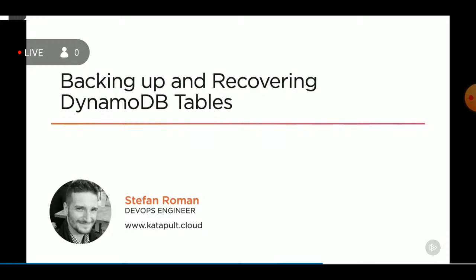create an on-demand backup and create a new table from the backup. During the demo, we'll also observe DynamoDB settings which are not being restored from the main table. We'll also enable the point-in-time recovery option, delete and update a few items and recover them using the point-in-time recovery feature.